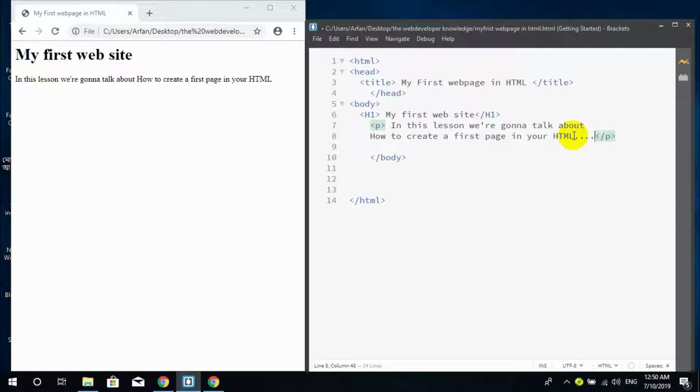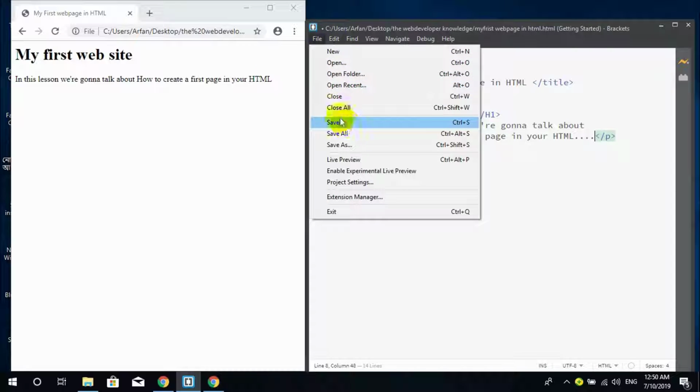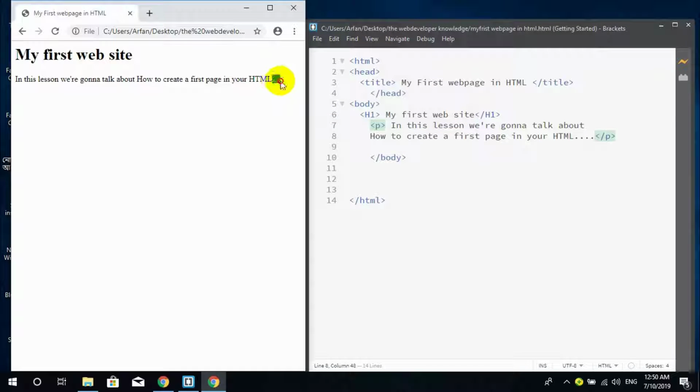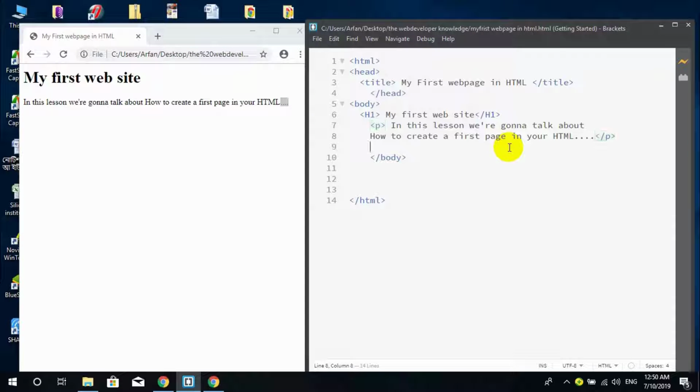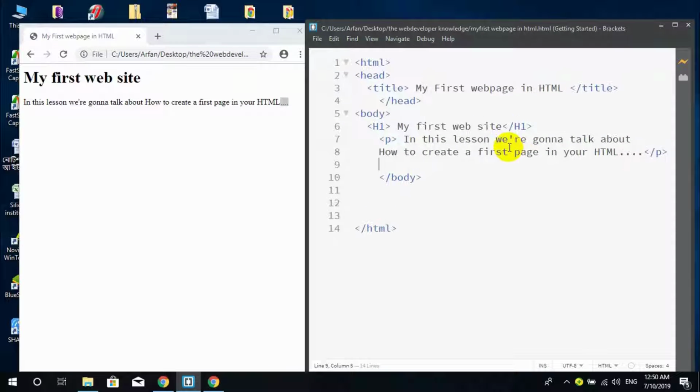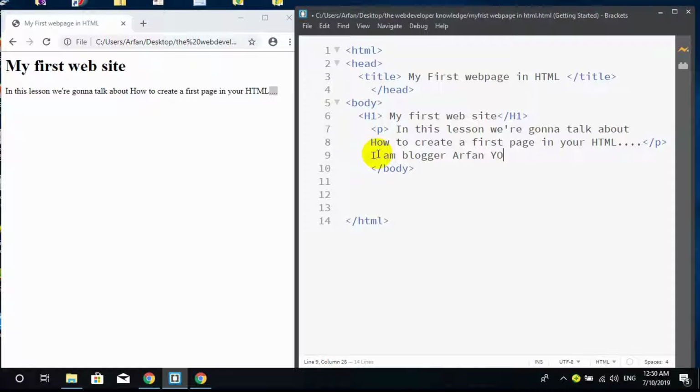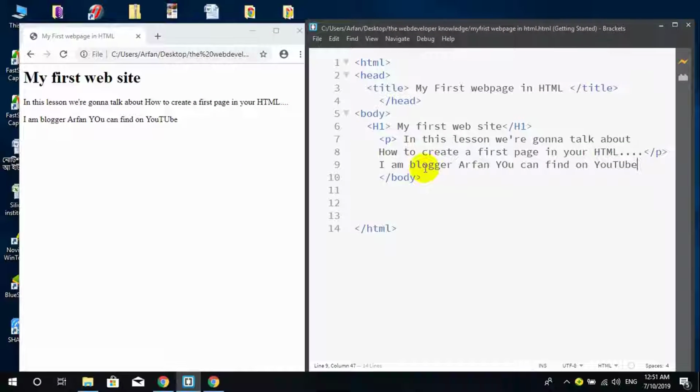Then save. When you save, you see there are changes happening automatically when you change things here. You can find me on YouTube. Then you can save, and I see everything is happening here, whatever I'm changing.